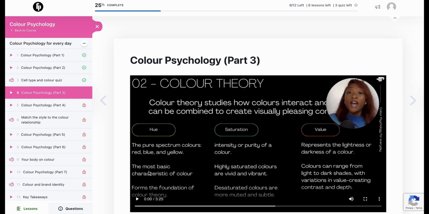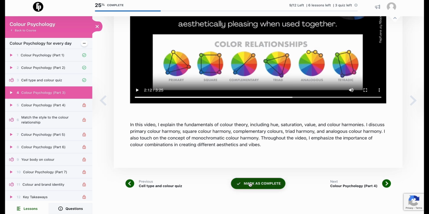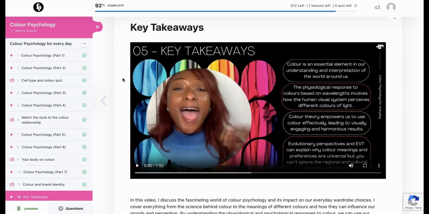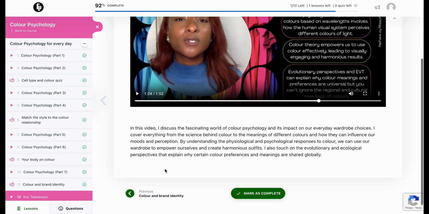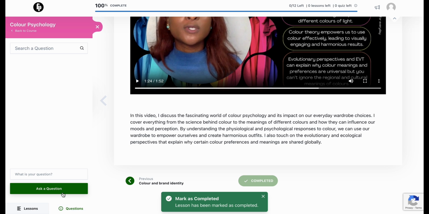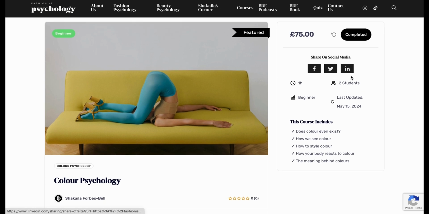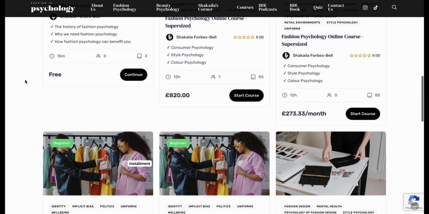And then you can work your way through all of the stages, really get your psychology knowledge, making sure to click mark as complete. And once you've got to the end, you'll reach the key takeaways, and again, click mark as complete. We've got a section over here where you can ask us any questions if you need any help or you want to learn anything else. And then you've completed the course. Congratulations, you're free to share it and have a look if there's any more you'd like to complete.